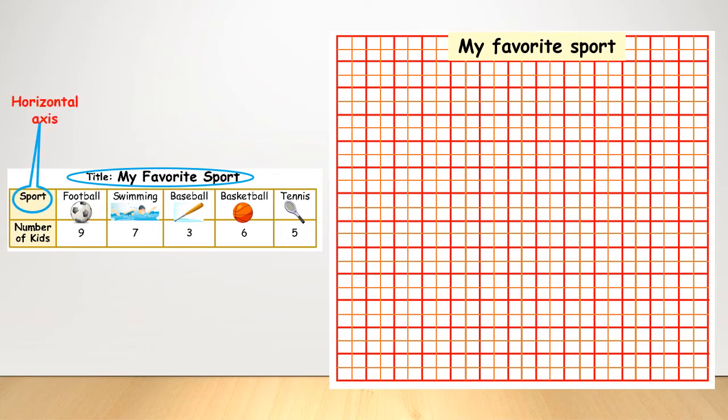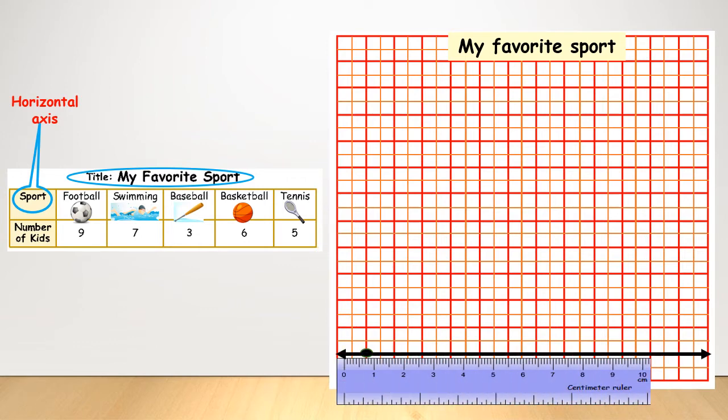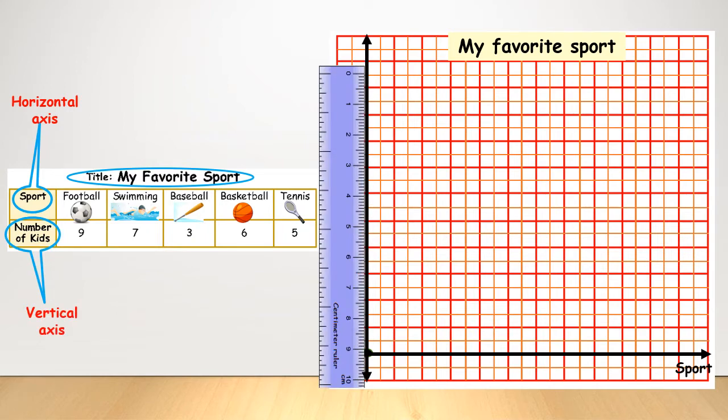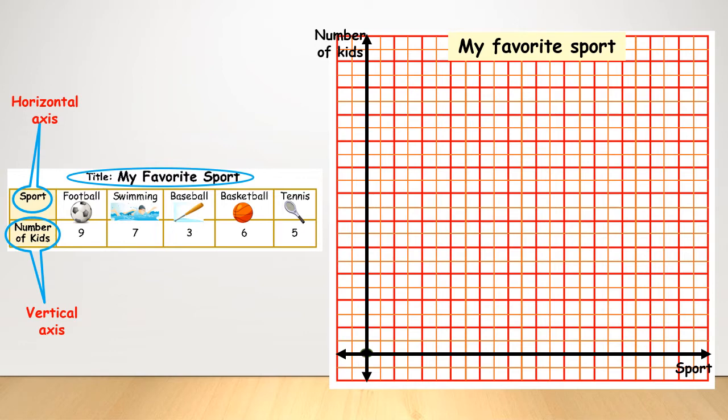Next, draw our horizontal axis, which means the first row, sport. Using your pencil, put a dot on the grid, then draw, using your ruler, a straight line called the horizontal axis. This horizontal axis is called sport. Then using your ruler, draw our vertical axis and call it number of kids.